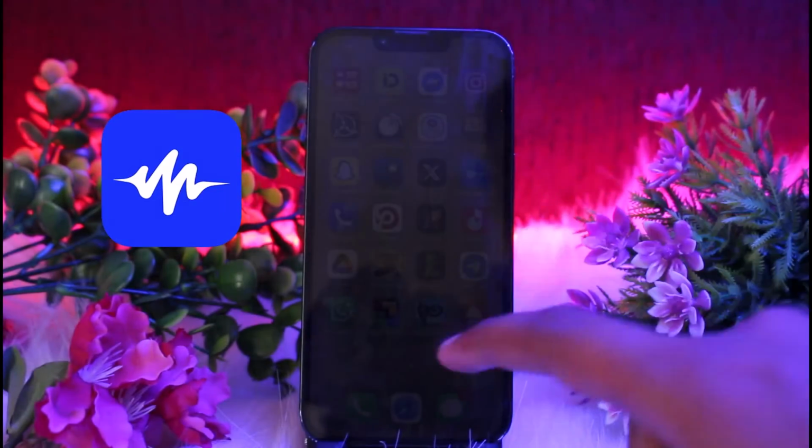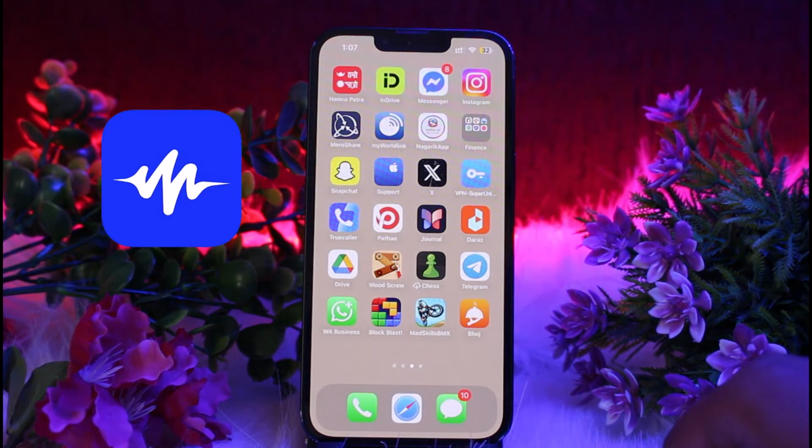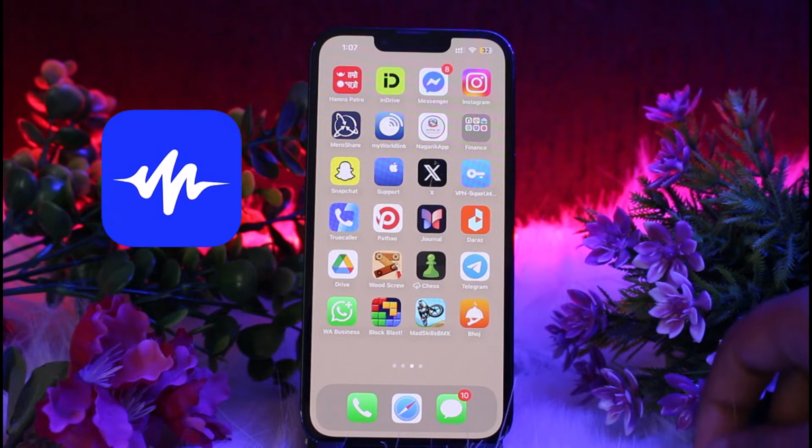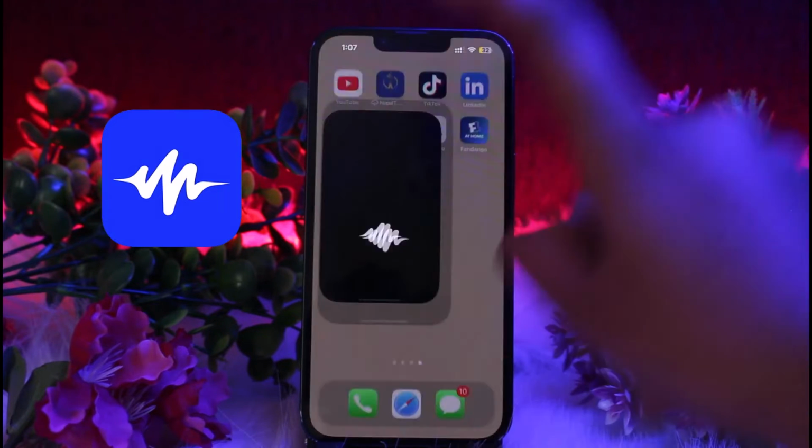So let's get started. The first basic thing you need to do is make sure that you are already logged into your account. If you are not logged into your Speechify account, then you won't be able to cancel it. So simply open the Speechify app.